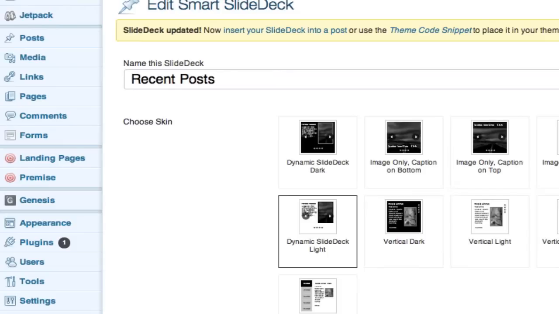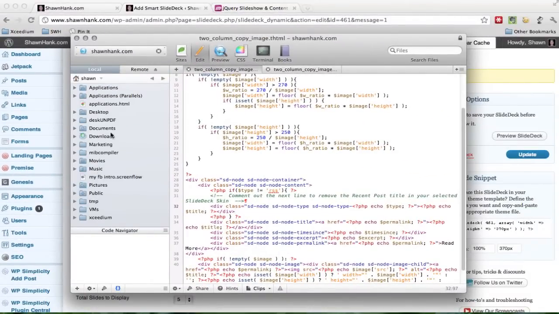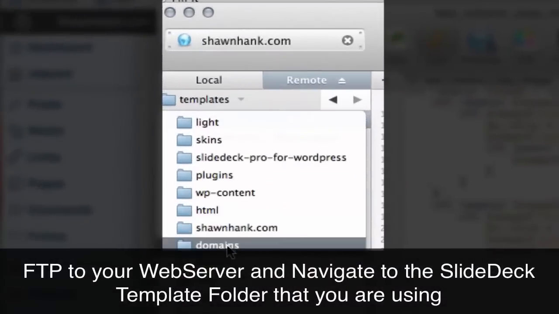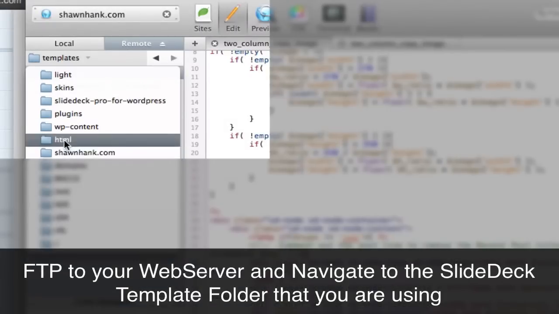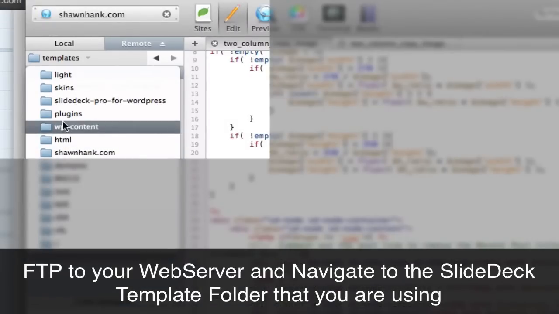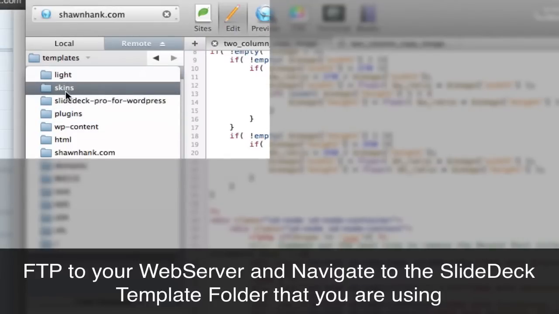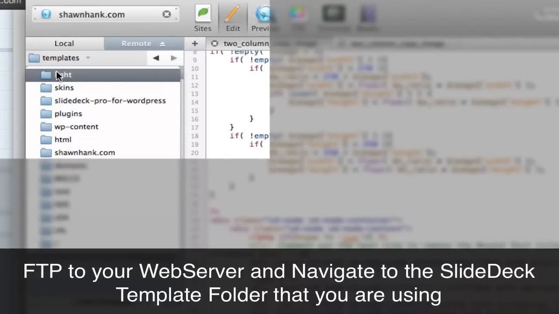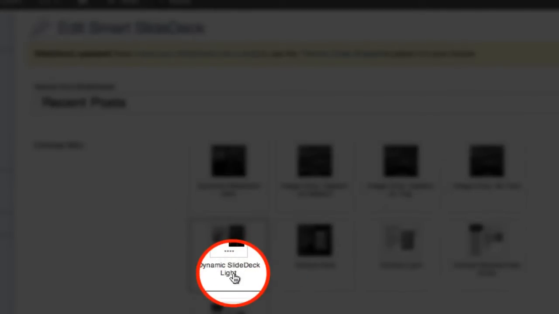Well, it's actually quite simple. You're going to have to get into your actual WordPress code. In my case, I've logged into my domain. You just have to navigate from your domain into your WP content folder, plugins, Slidedeck Pro for WordPress, skins, and the skin that I'm using is called Dynamic Light. So I went into the Light folder. If I come back over here, you can see that's what's selected here, Dynamic Slidedeck Light.